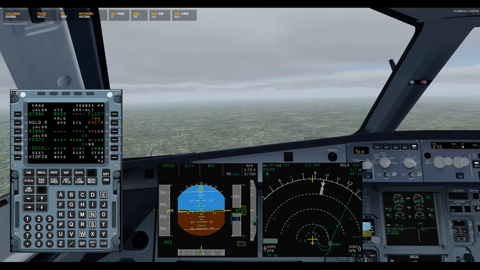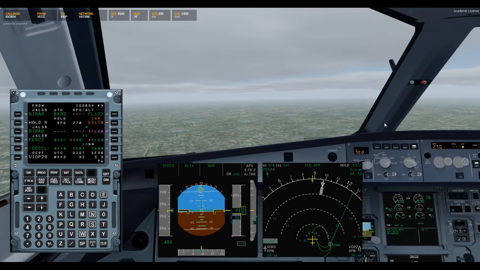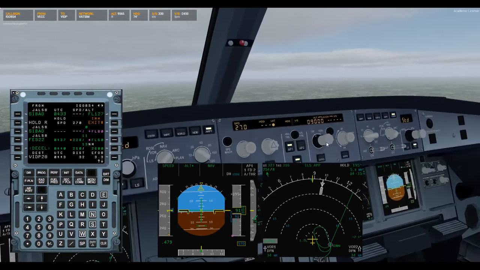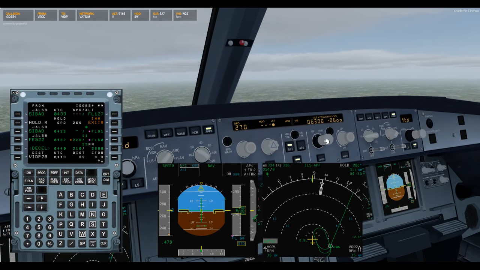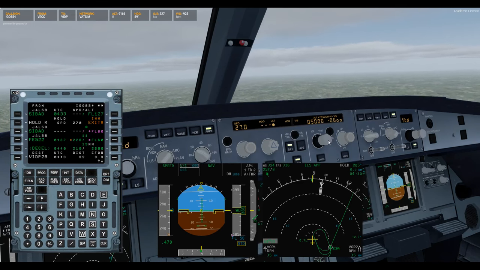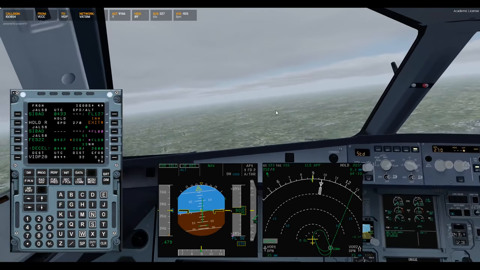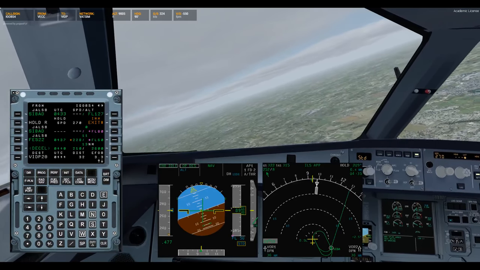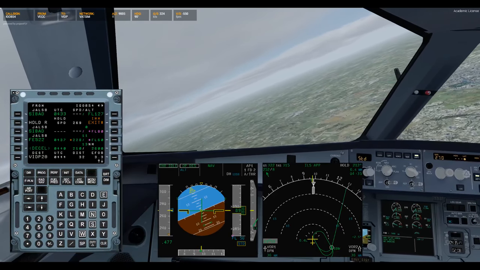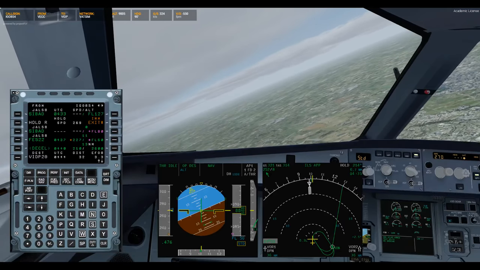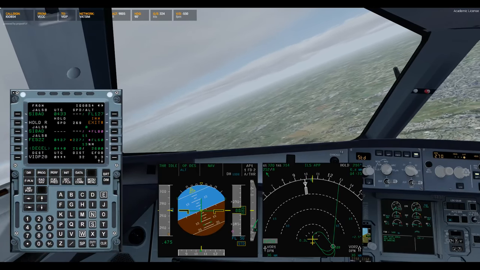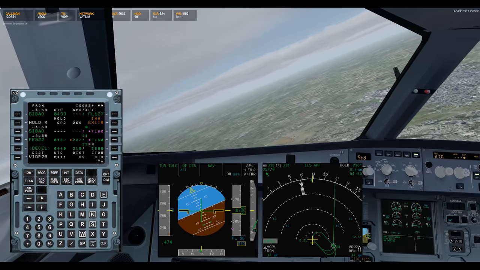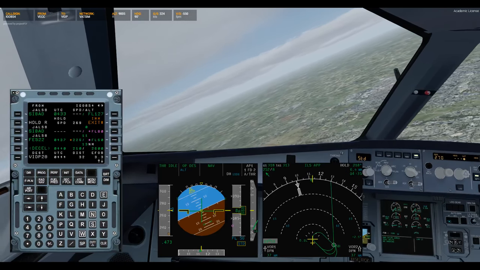Descend and maintain flight level 050. I fly 854. Maintain flight level 050. Throttle idle, open descent nav, flight level 050 blue. So till now they are not giving permissions.